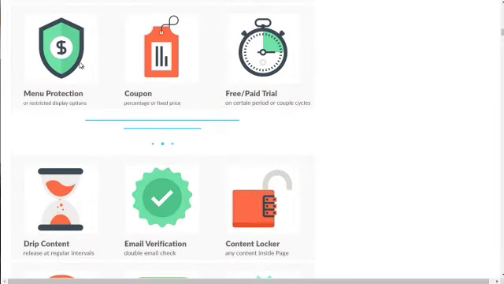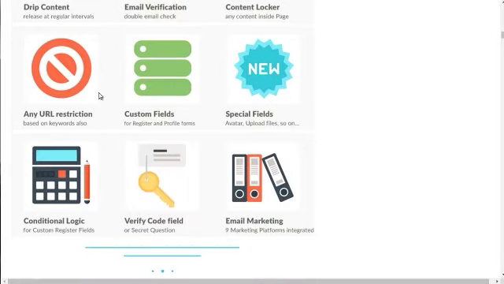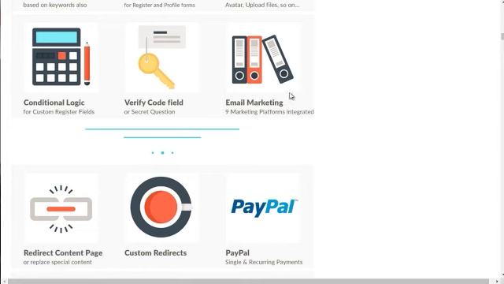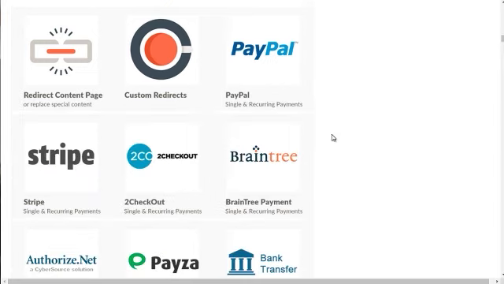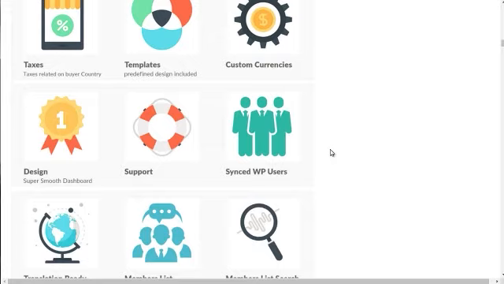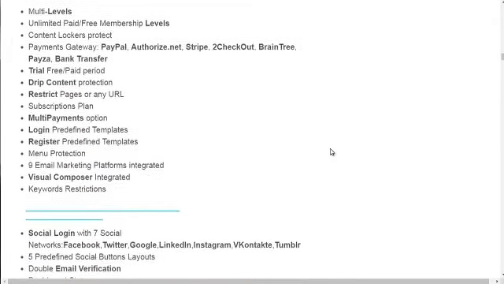And then, of course, you have menu protections, coupons, trials, drip feeding, which is what we talked about, content locking, email verification. You can restrict specific URLs. You can do custom fields, special fields. You can even do conditional logic, email marketing. There are many different marketing platforms that it will integrate into. You can do PayPal, you can do Stripe, 2Checkout, authorize.net, bank transfer, Payza, and a lot more. So the list just continues and goes on and on.